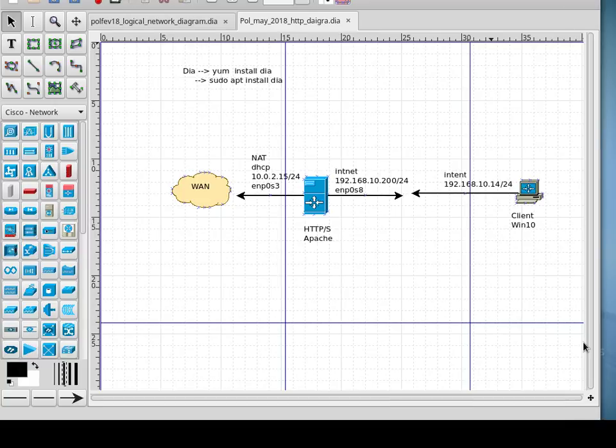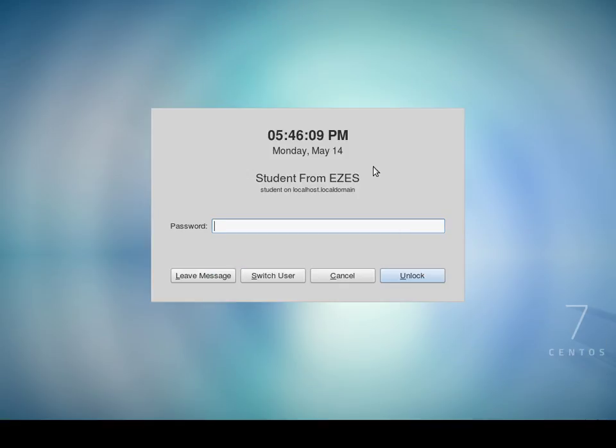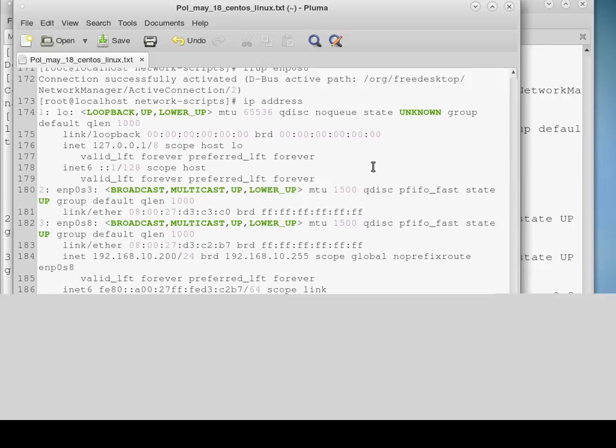Here we are. Now what we're going to do is bring up a Windows 10 client that we have. You're going to connect by internet and install Apache here. You're going to create a normal website or a normal virtual host, and then we're going to access this virtual host from the client, simulating the function of a web server.